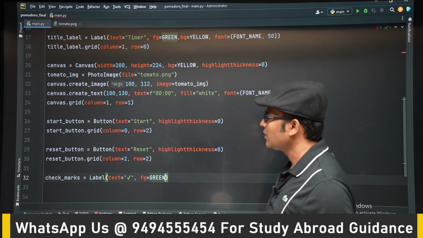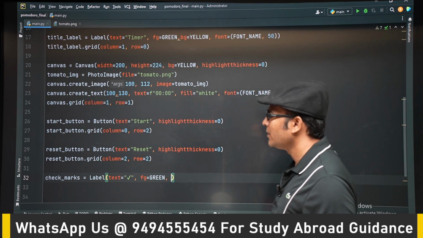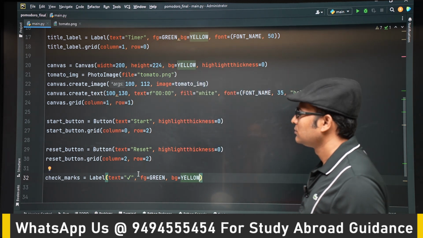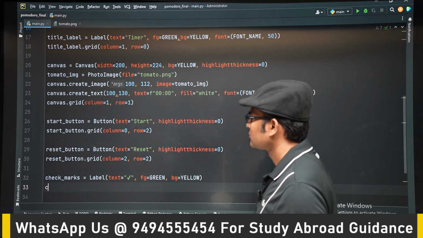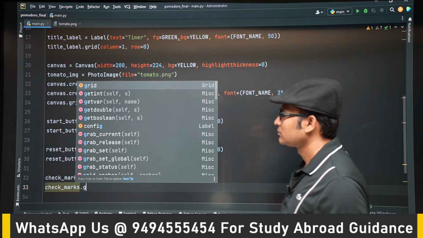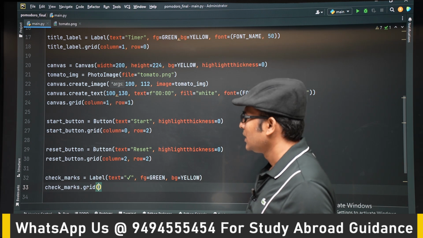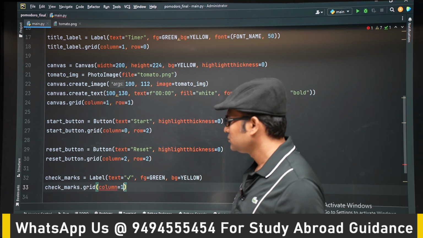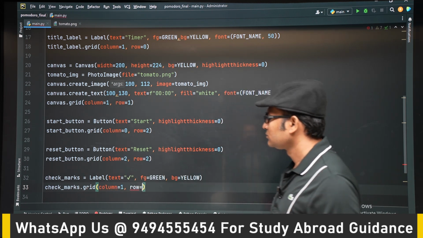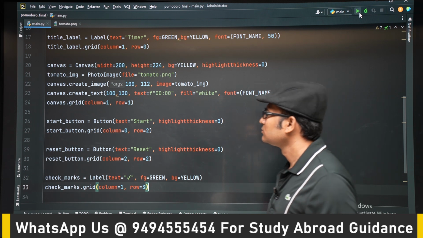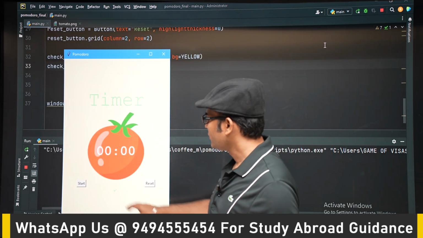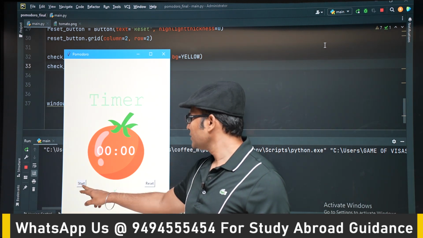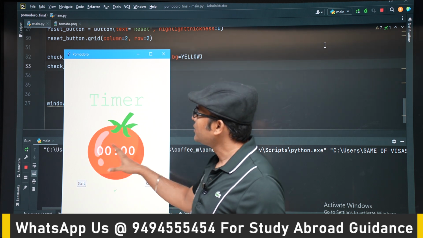And let's change the check mark color to green, otherwise it will be black by default, and the background color to yellow. And place it on the grid. It is present in the last row. So there is a small check mark which you may not be able to see, but there is a small check mark. There is start button, reset button, timer. So our GUI is ready.